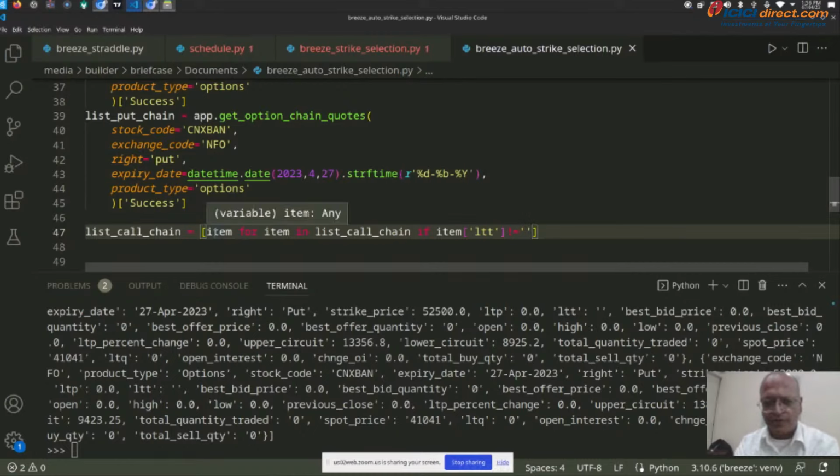I'll just go over this list comprehension once, for anybody who's new to Python or to list comprehensions. A list comprehension is basically a one-line loop, and I actually like it. It forces you to think a bit. It says make a list of all items out of the entire world of items found in list call chain, in this call option chain, if the item's LTT is not equal to blank.